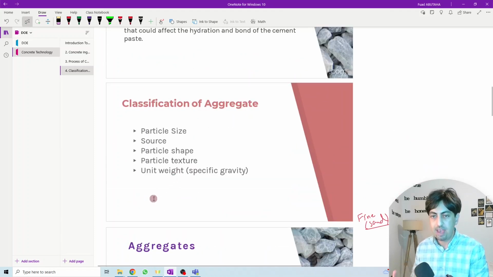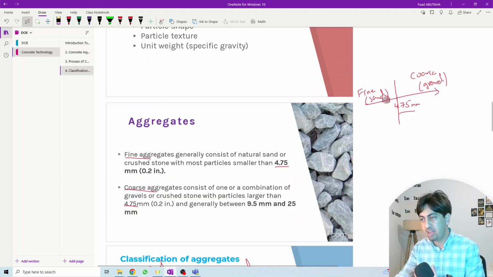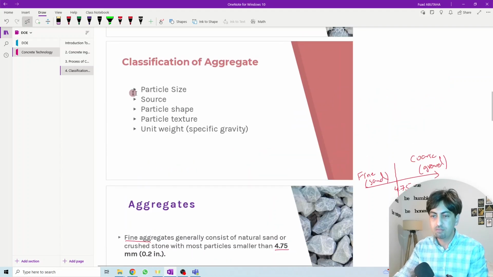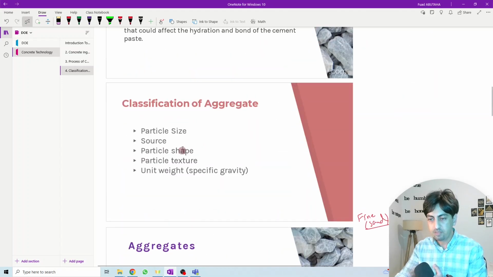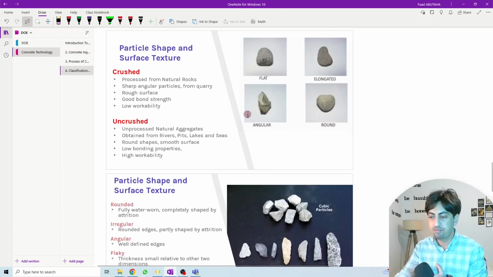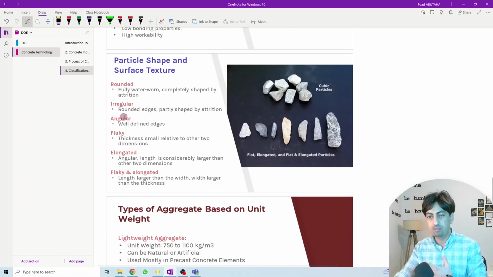We can classify the aggregate using different criteria: based on particle size, source, shape, texture, and unit weight. For the particle size, we have fine aggregate and coarse aggregate, and the 4.75 millimeter particle size differentiates between the fine and the coarse. In terms of source, we have crushed and uncrushed aggregate, and we covered the difference between them. In terms of shape, the aggregate comes in different shapes: rounded, irregular, angular, flat, etc. And these different shapes are a result of the crushing process.